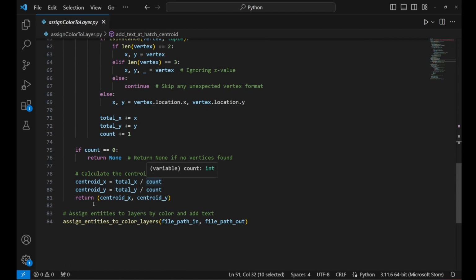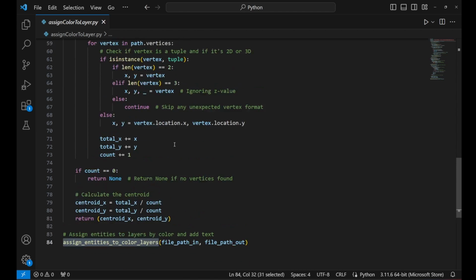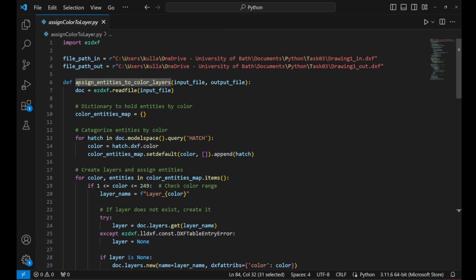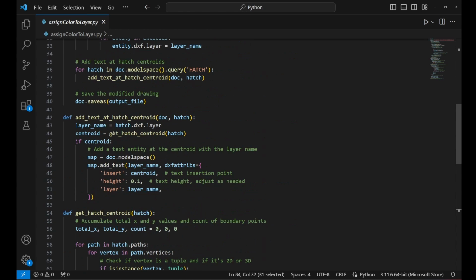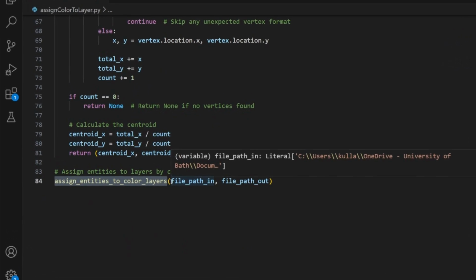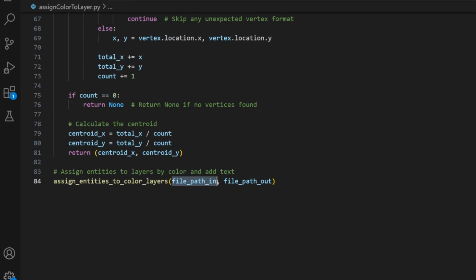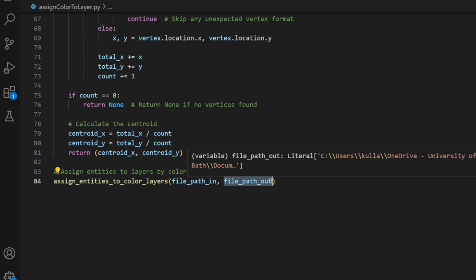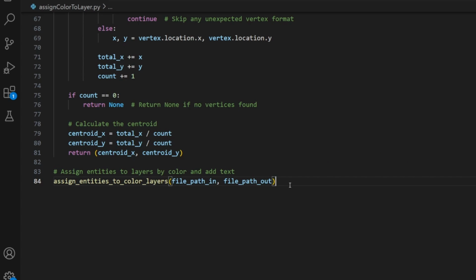And at the end, we have used the main function, which is assign entities to color layers, which is the first function we have, and it's the main function basically within the script. And it's got two inputs, like we talked earlier. So the path to the original drawing and the path to the output drawing. This is what the script does basically.